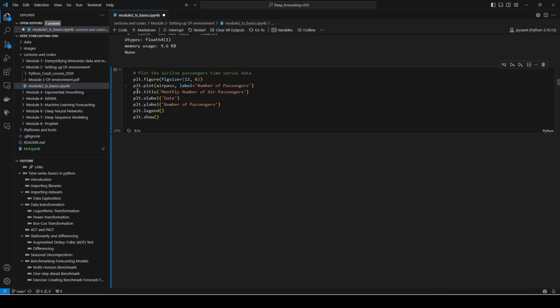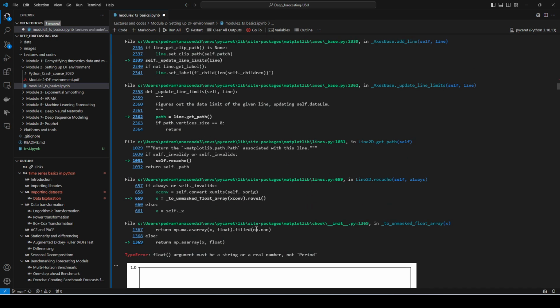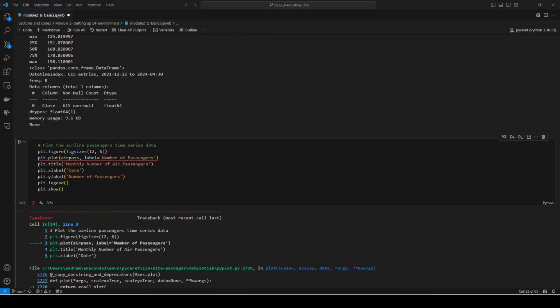So here's a simple plot. And again, don't worry about, well, actually, let me see what it's complaining. Did I not run? Yeah. It says it should be strings or real numbers, not period. Okay, let me go ahead and fix it. Actually, I'm glad that it is happening, because this is one of the most common issues when it comes to handling time series indices.